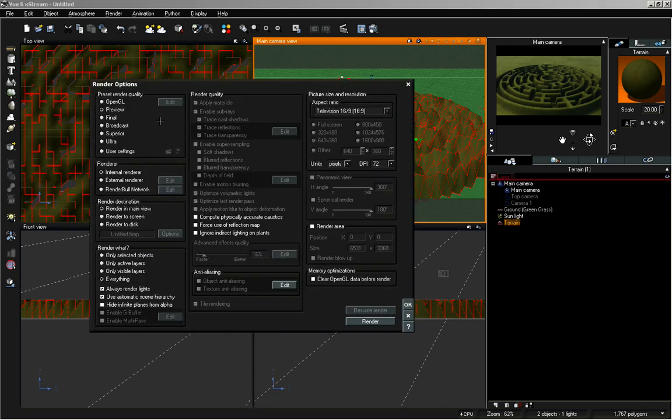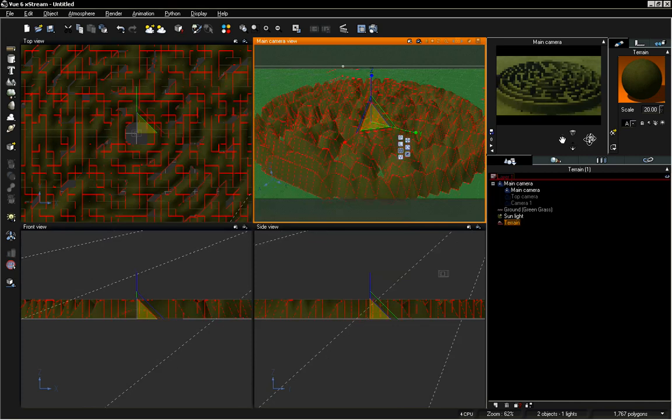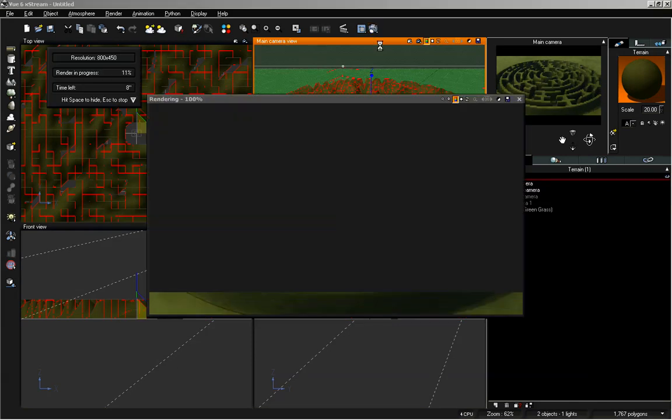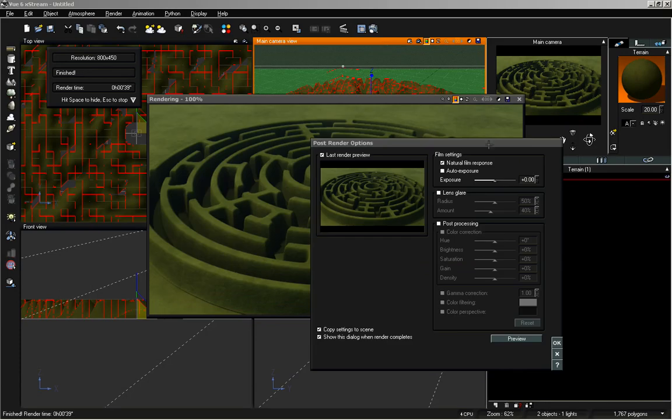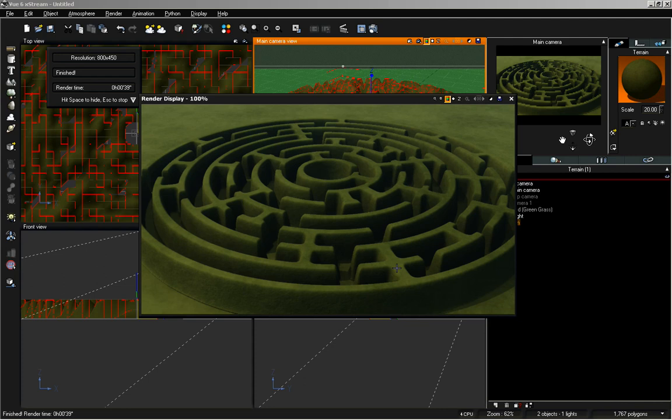Let's go ahead and take a look at a render of this. Change this to final. We're going to render it to screen, and I'm just going to choose 800 by 450. We'll go ahead and just render that out, and we can take a look. And we can see with the standard terrain rendered, it doesn't look that bad.